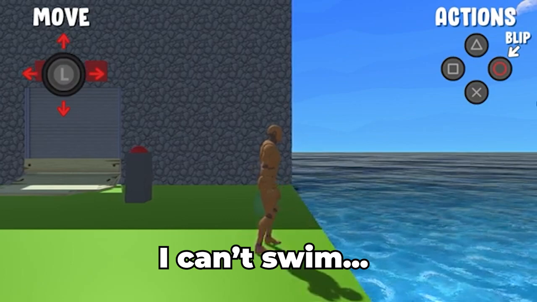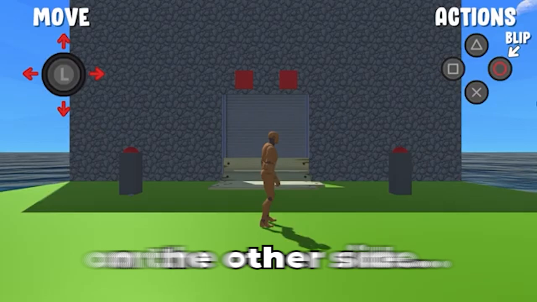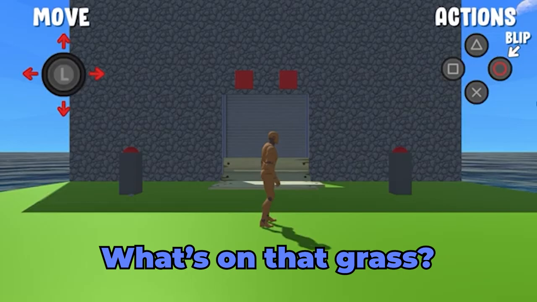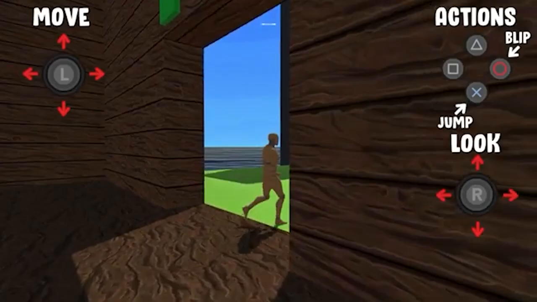I can't swim. You probably can't swim. There's a big wall in front of me. It's probably water on the other side. So what do you see in front of you? A wall. Yeah, what's on the wall? Rocks. Pebbles. What's on the ground in front of you? Grass. And what's on that grass? These two trash cans.